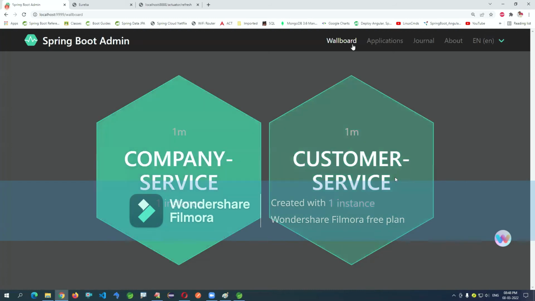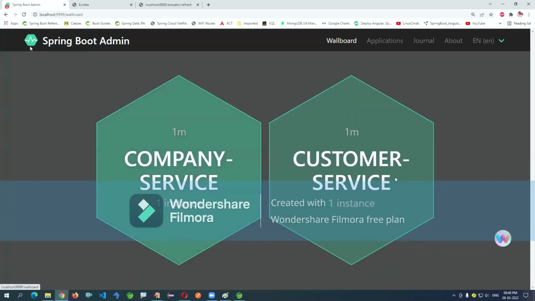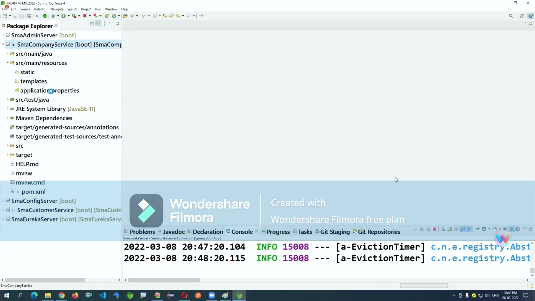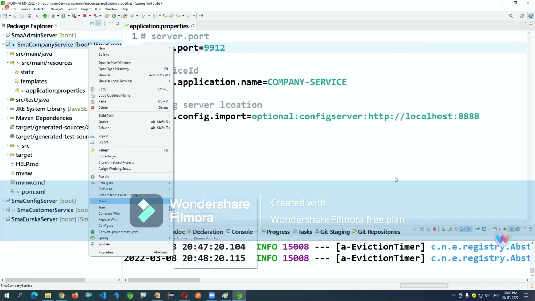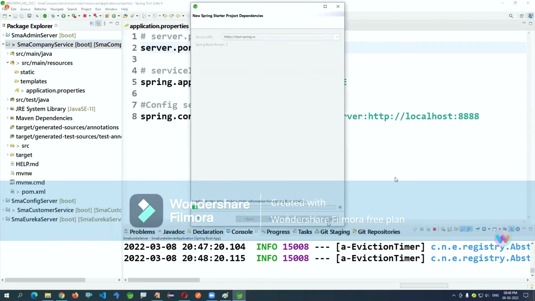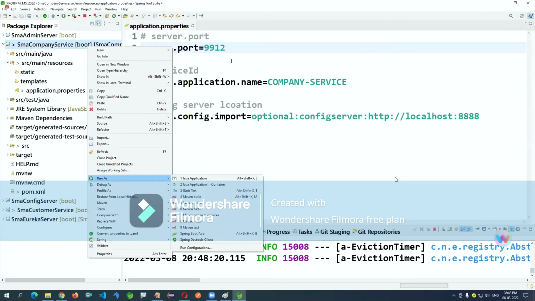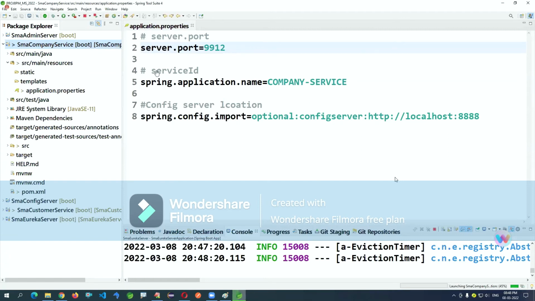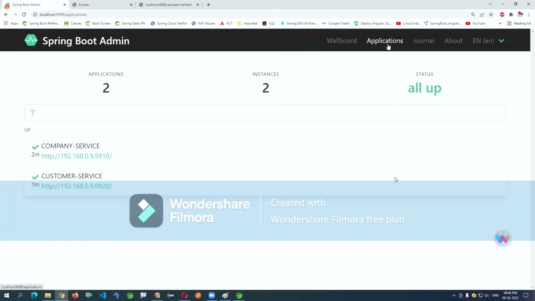We can go there. Wallboard, if you just click applications and wallboard. Okay, company service, I'm just changing the port number to 02, and again I'm running this. By changing the port number, again I'm running here. Now look at this, two instances created, you can see.